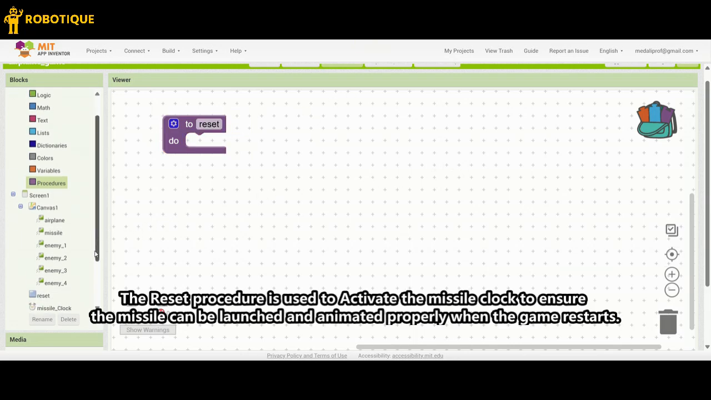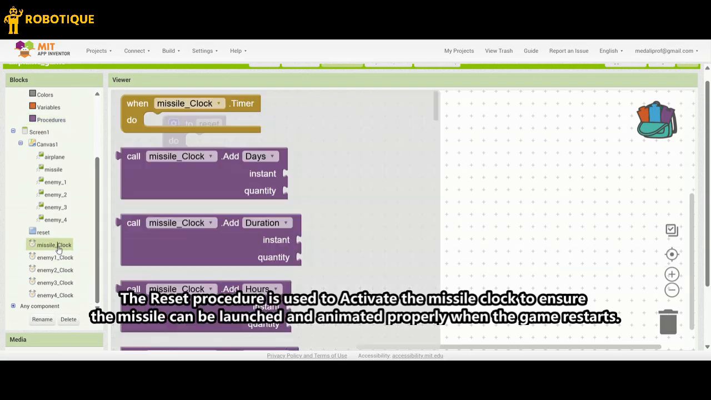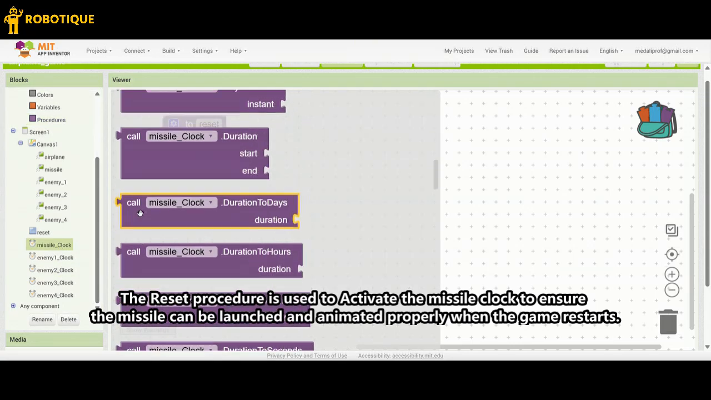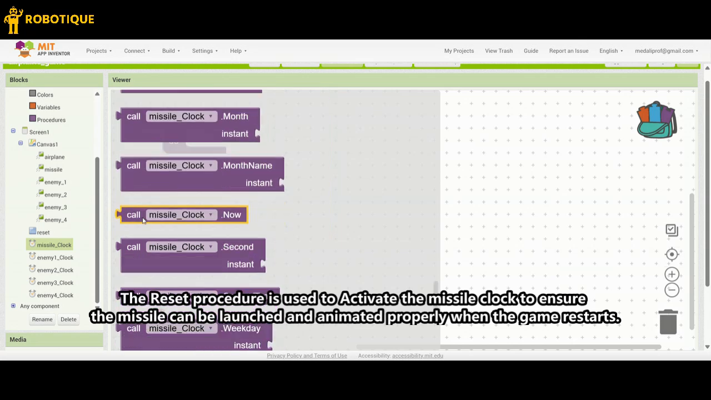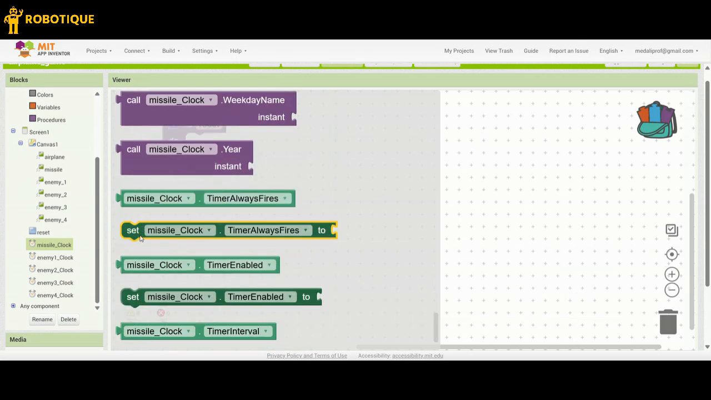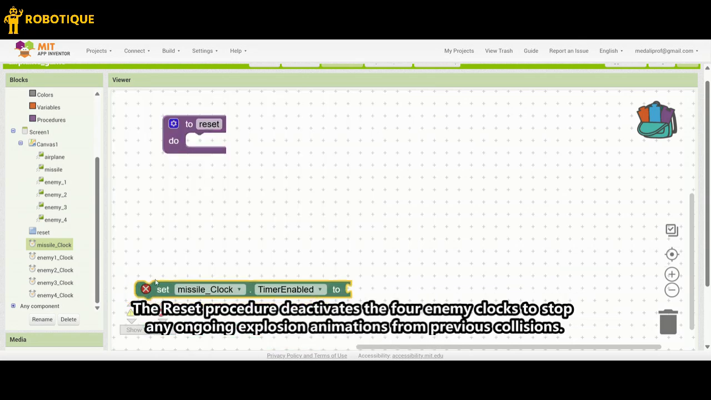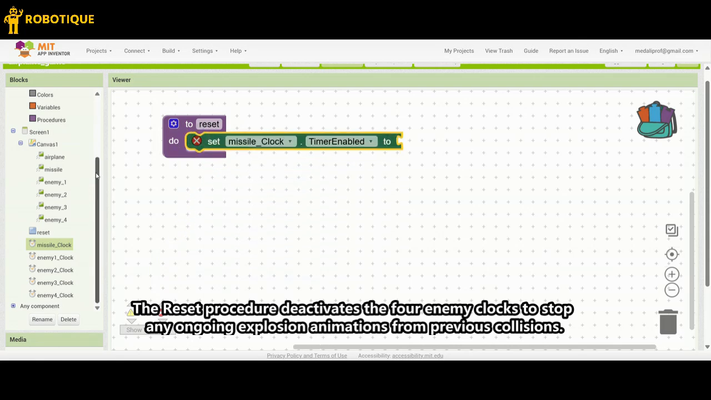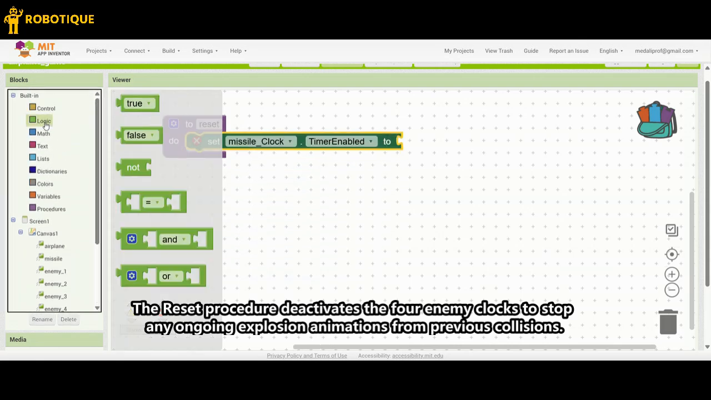The reset procedure is used to activate the missile clock to ensure the missile can be launched and animated properly when the game restarts. The reset procedure deactivates the 4 enemy clocks to stop any ongoing explosion animations from previous collisions.